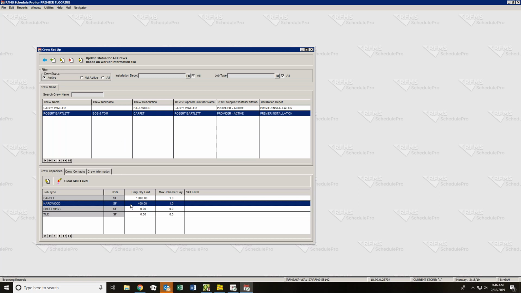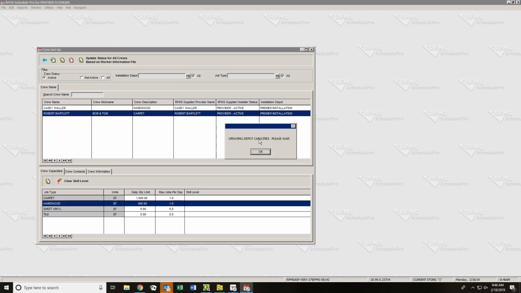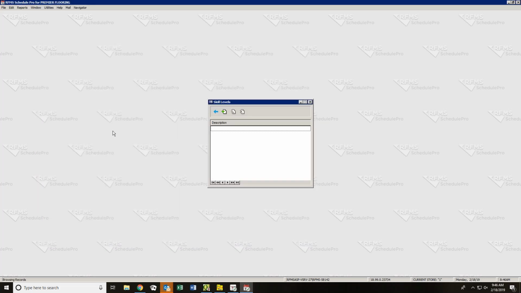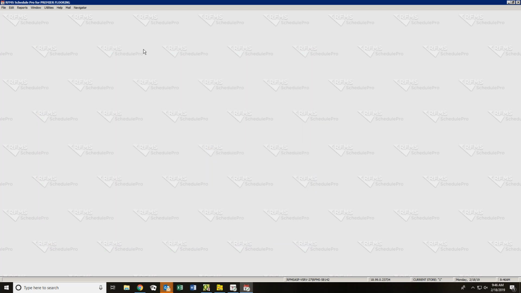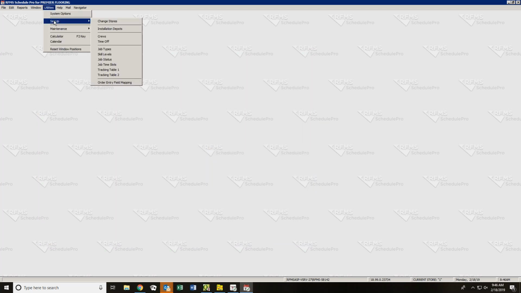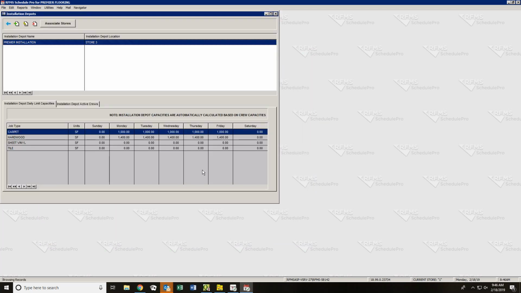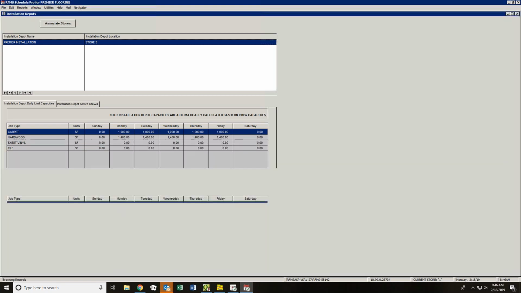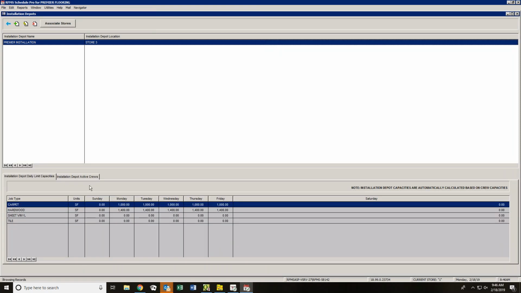All right. So we've got some things started here. I want to show you how this starts to all work together. So I'm going to use the blue arrow here. And when I do that, it's going to update my capacities based on what I've put in so far. And it's going to eventually close. Now, if I go back to my depot screen, we're going to start to see all this coming together. So here's my depot.